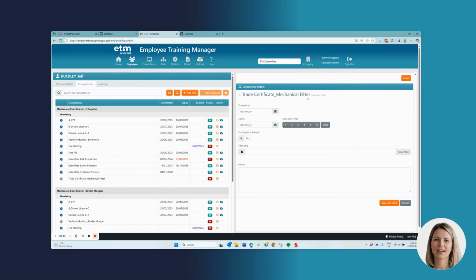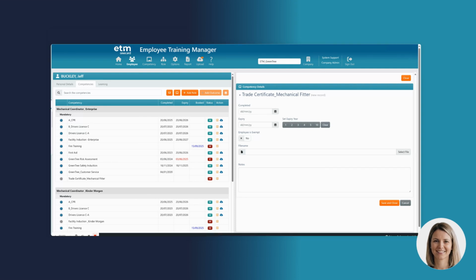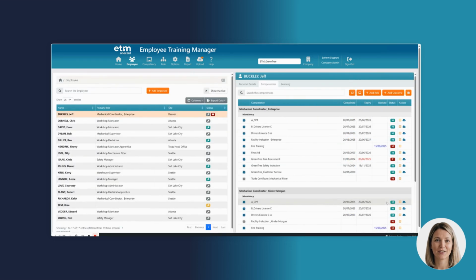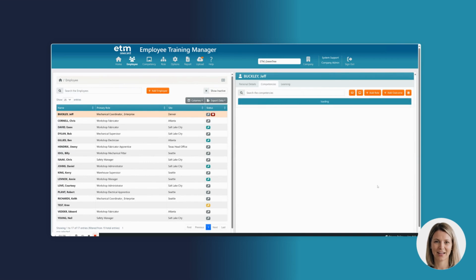Obviously, this method only allows you to add one competency at a time, but it is a great shortcut for single competency entry. Okay, let's go and add the evidence of the trade certificate. There it is. And again, just read the dates off your PDF, the evidence. And in this case, there are no expiry dates, so just save and close. So there it is. The mandatory marker is now green, and you've got your evidence flag here.